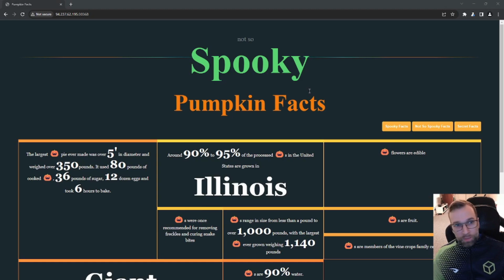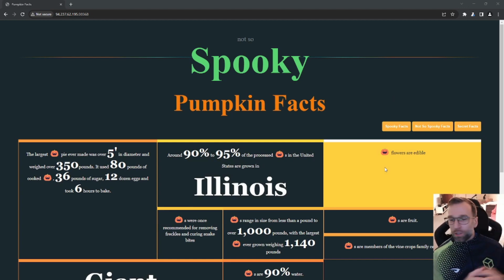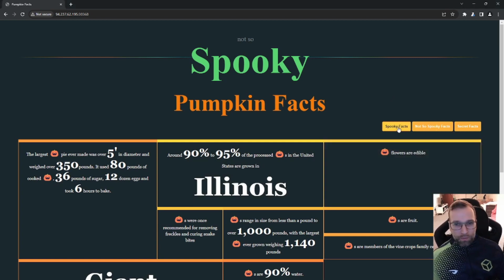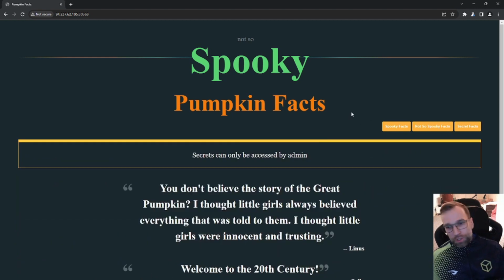All right, this is the website. It's a not so spooky pumpkin facts, and there's really only three things for us to interact with. So that's going to make this a little easier because it's going to narrow down our attack surface. So we have the spooky facts tab here, not so spooky facts, secret facts. Okay, so if we click them all, nothing really happens. Things get juicy when we click secret facts because secrets can only be accessed by admin. Now, let's take a quick look to see what happens in Burp, and then we're going to go ahead and take a look at the source code and try and put two and two together.